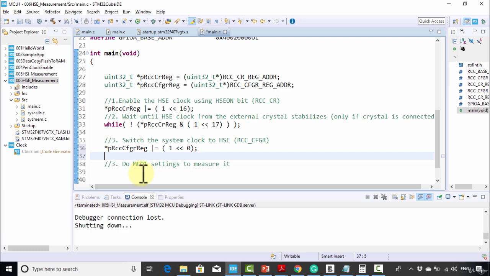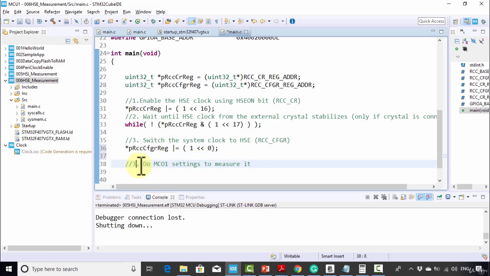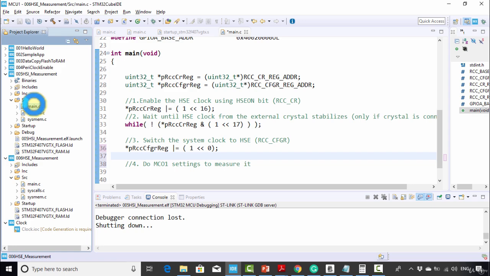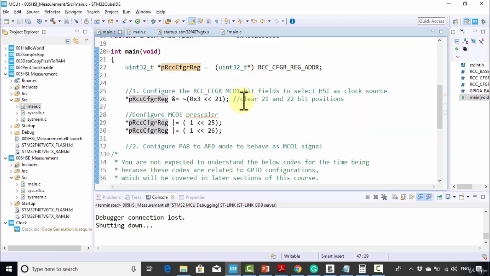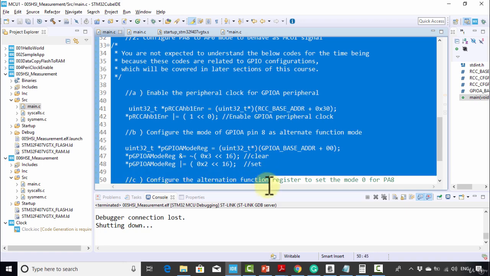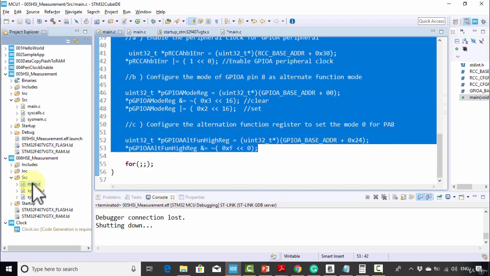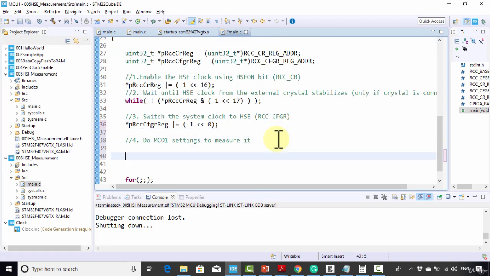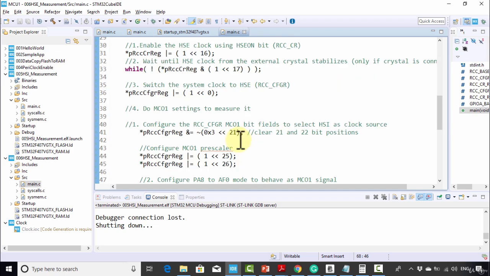And after that, do your MCO1 settings. So this is step 4, sorry. We can copy the code from our earlier project. So we would need this, right? Configure MCO1 bit fields to select HSI, right? So we would need this code. Let's copy this code. We need all these codes. Let's go to main and paste here. Don't worry, I'll explain this.